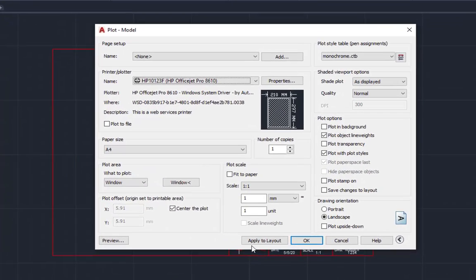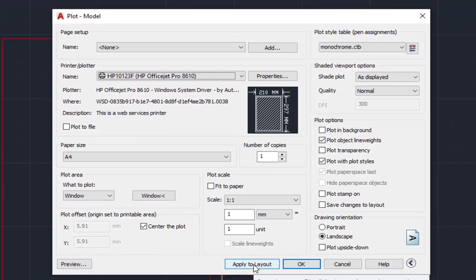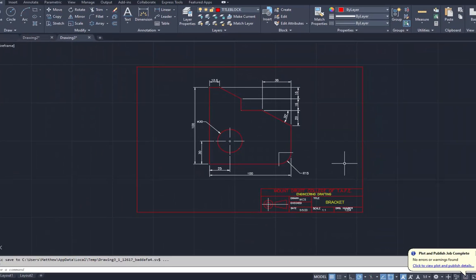Now, importantly, if we click apply to layout, that'll actually save all these settings. So next time we want to print this drawing, all we have to do is hit print, and if we're at the same place and using the same printer and the same scales, everything will already be set up for us. So click apply to layout, and that saves all those settings, and then we click OK.